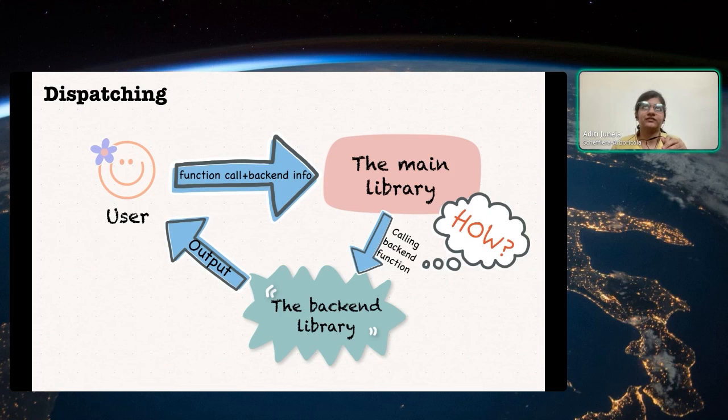Now you might think, how are we going to call the backend library? One way is to import the backend library and then call the function, but that is a very raw way. You would have to put a lot of information about the backend library into the main library to do that. So it needs to be a bit more sophisticated than just calling the backend function.